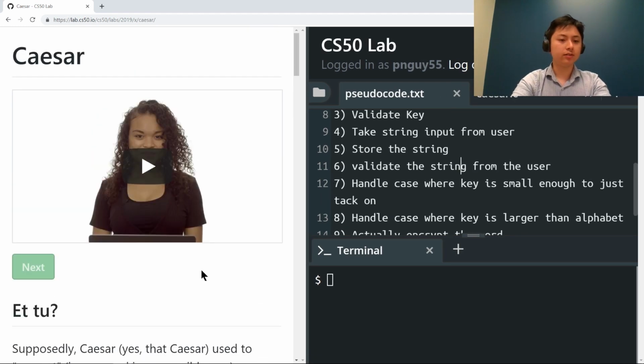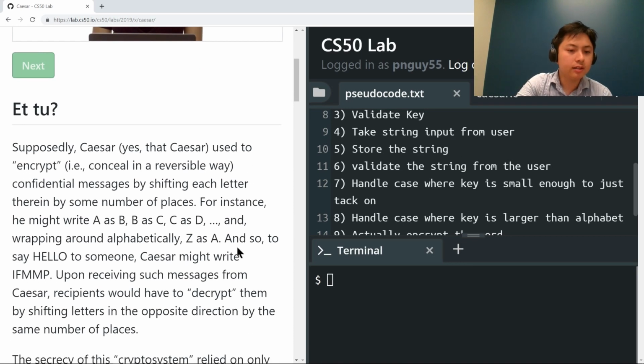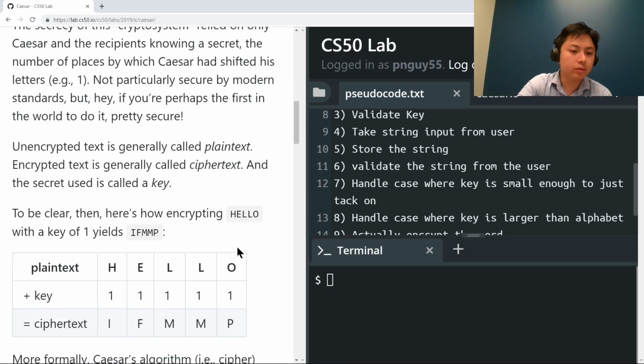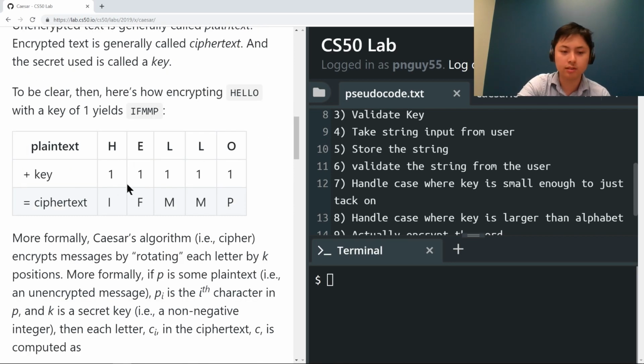Alright, so we're doing the Caesar cipher. And here is just describing to us what we're going to be doing, the basic way the Caesar cipher works. You're shifting whatever letter you're focusing on by the key that you're given.